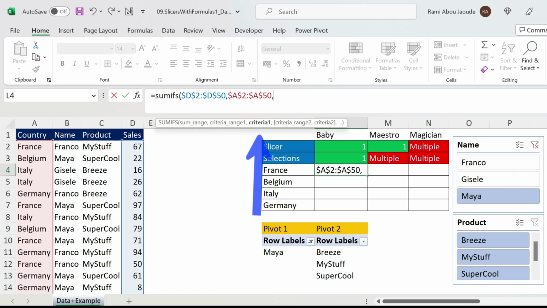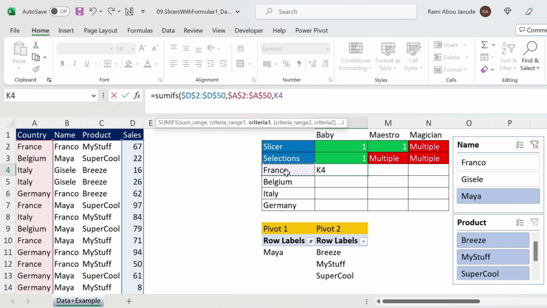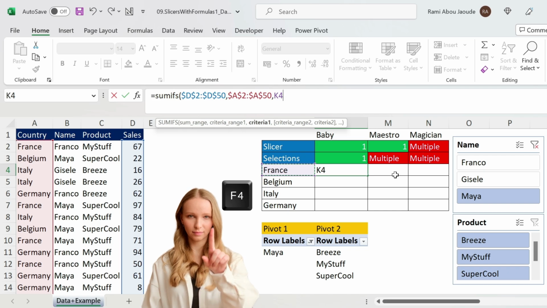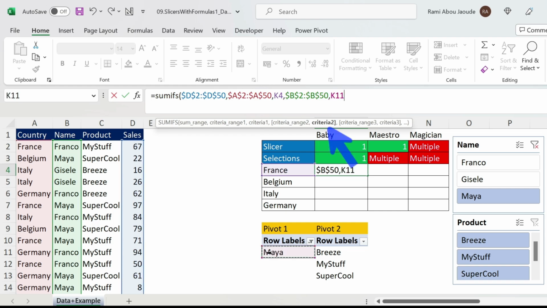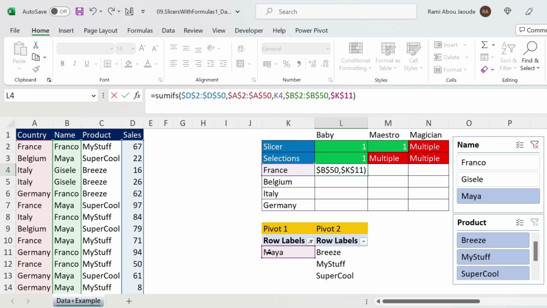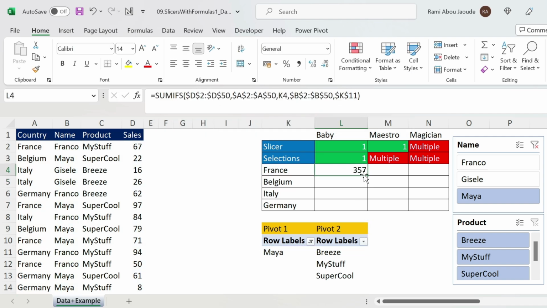Then you have the criteria 1, so this is France, very easy, I just select it. And here, no F4. Why? Because I want to drag down, so I want Belgium, Italy, and Germany later. Comma. Criteria range 2 and criteria 2, it is the same process. We're just gonna select the names, F4, comma, and here I want to select this cell because the name will always be in this cell, F4, close parenthesis, press enter, 357, let's double click, you get your answer. So now if I change it to Franco, you can see the numbers, Maya, Gisele, etc.